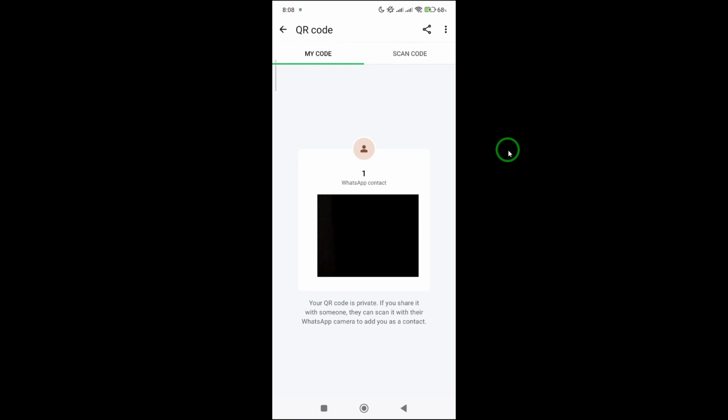You'll also see 2 options, My Code and Scan Code. My Code shows your personal QR code, while Scan Code lets you scan someone else's. Simply point your camera at their QR code to add them instantly.